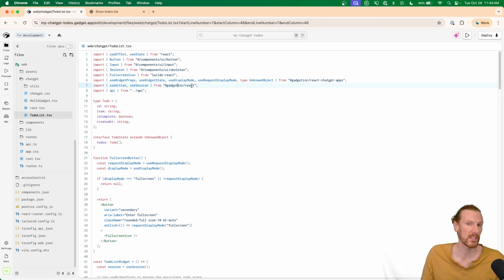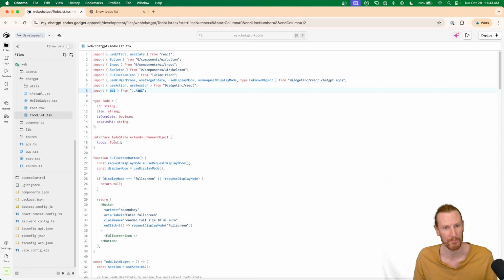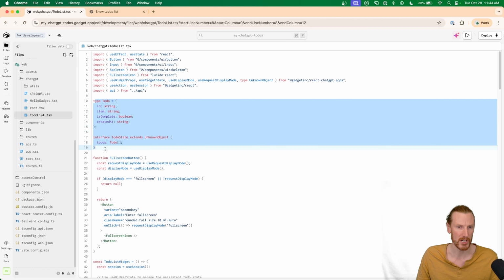And then we are using some React hooks from Gadget. And this is just how I interact with my Gadget API in React. This use action hook is how I call my create action to create new to-dos or update action to update to-dos. And we're using my API client. And that's just that web API here. It's predefined for me. So we're defining some types for our to-dos.